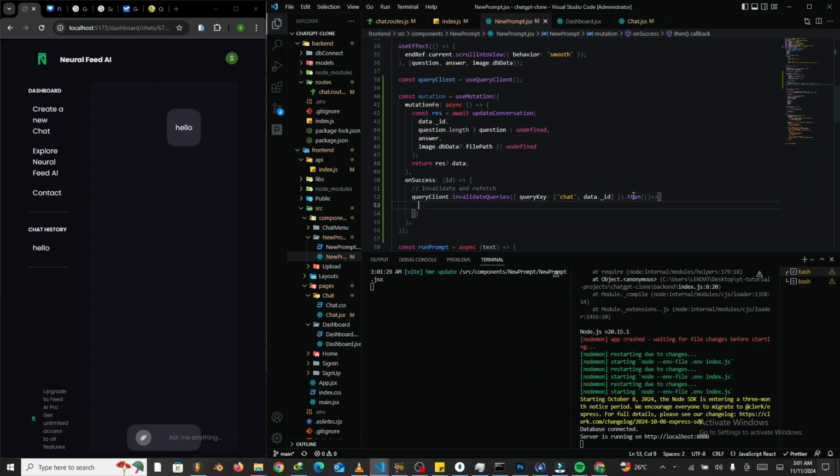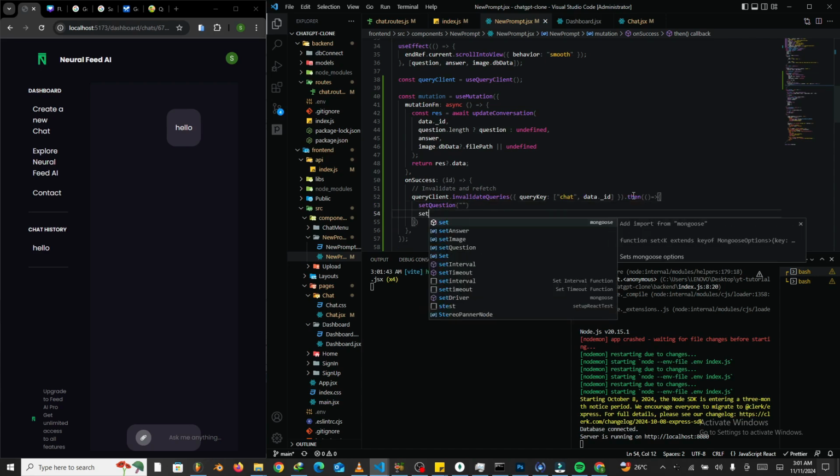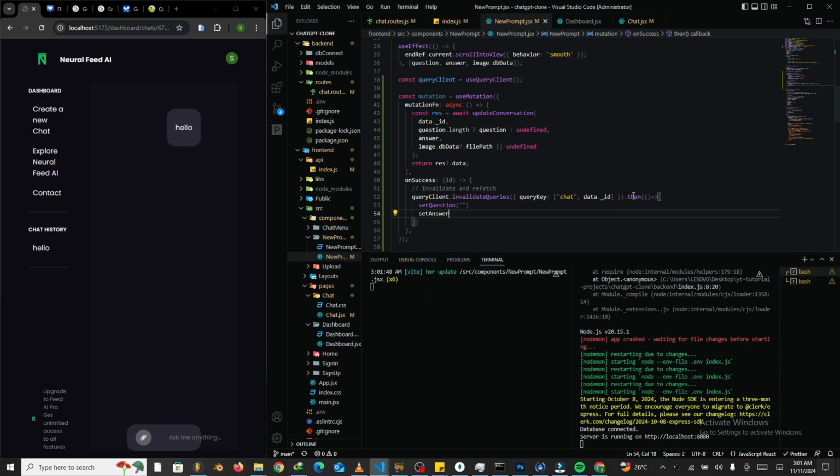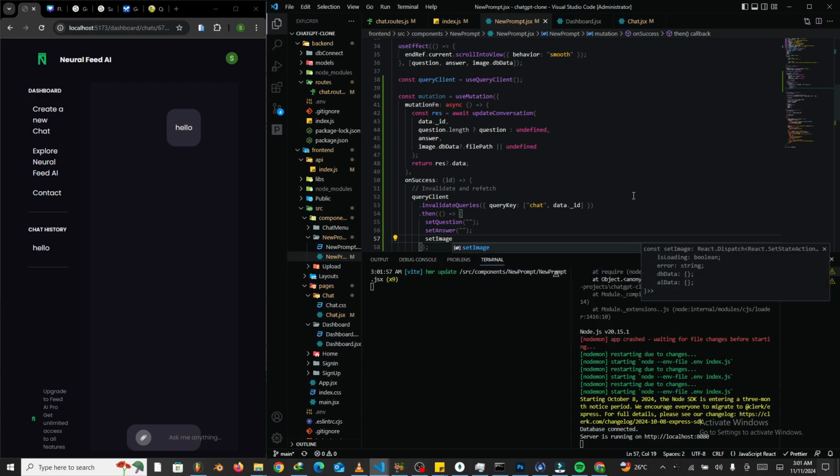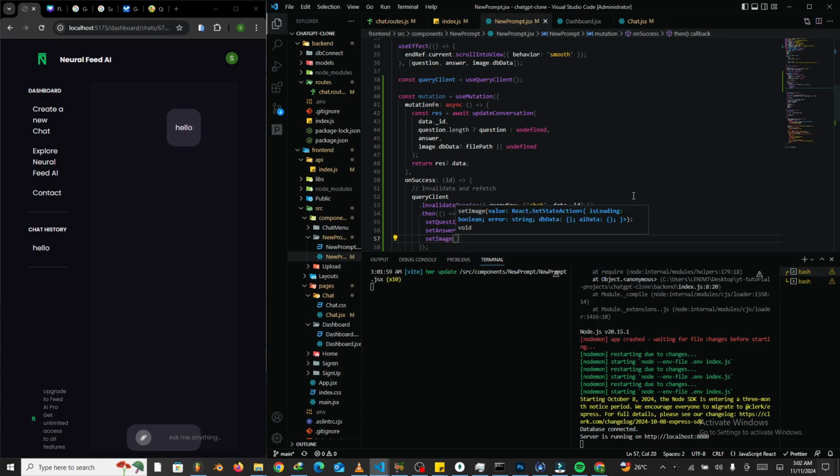We want to clear the fields, right? So we can set the question to be empty. Okay, we can set the question to be an empty state. Then we can also set the answer to also be an empty state. Okay, then we will come here and set the image as well.